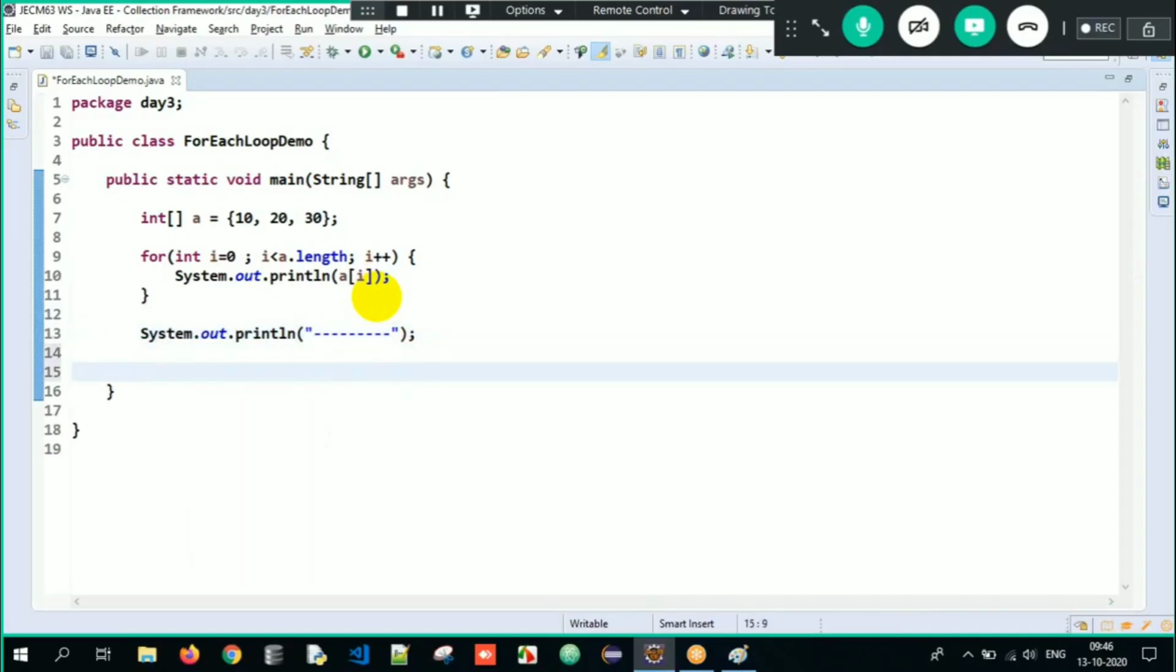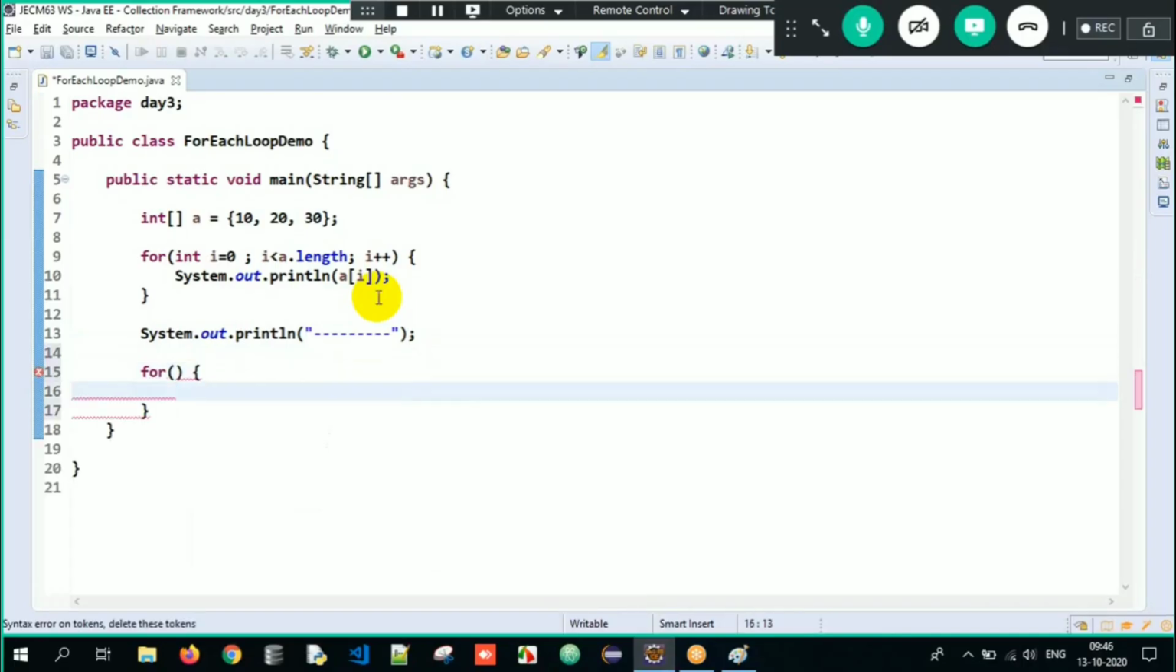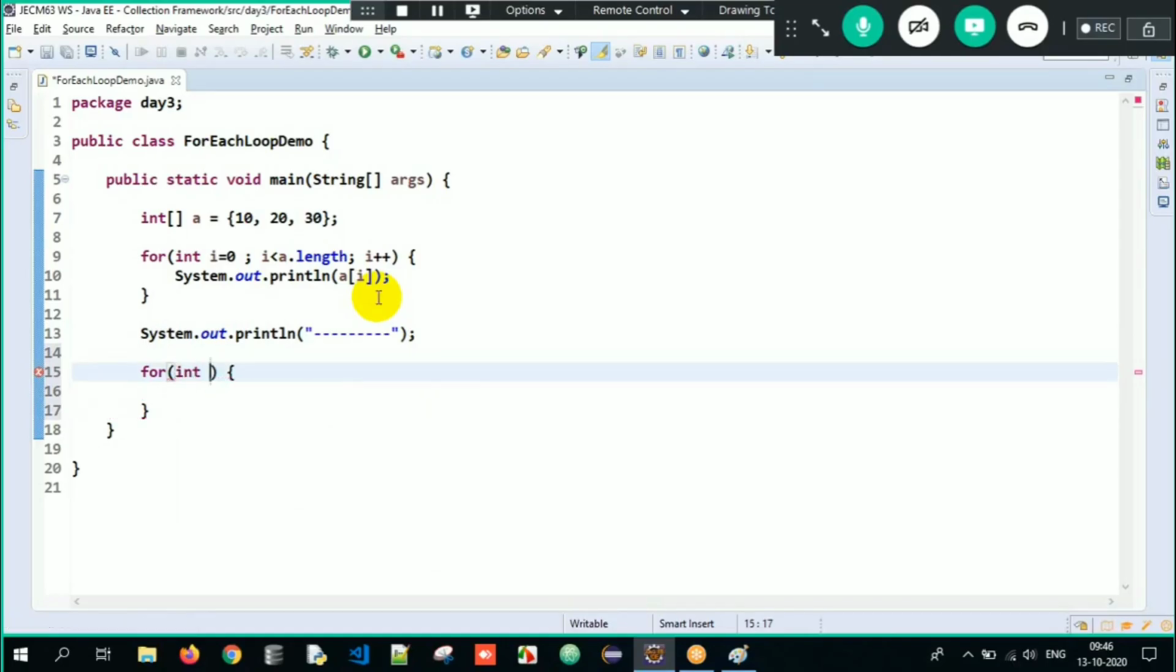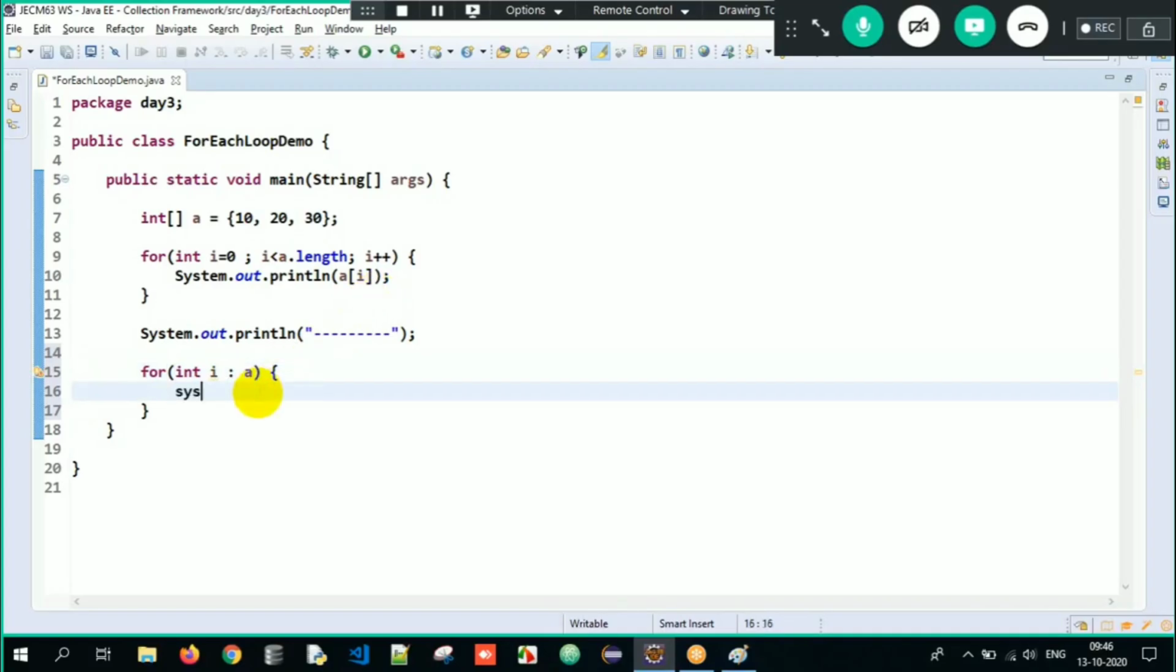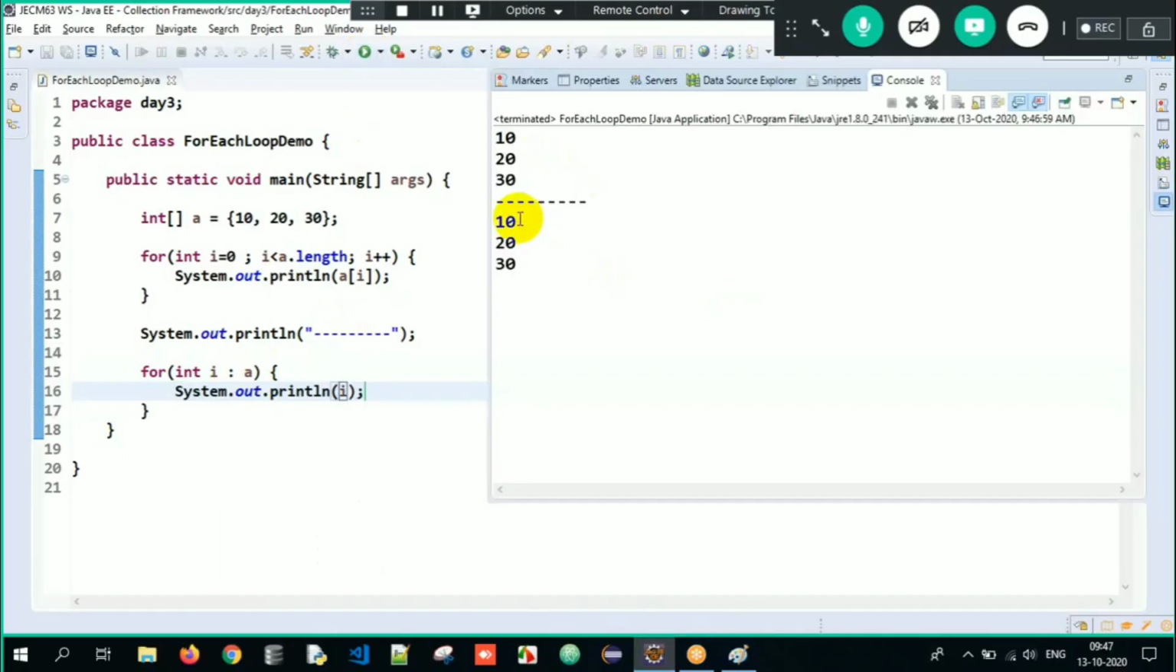So how will I make use of it? For open parenthesis close, open curly braces close. So the first parameter is what is the type of data I'm going to traverse. It is 10, 20, 30. What is the type of 10, 20, 30? It's int, correct? Int, one variable, traversing variable I, colon, from which array or collection I need to traverse. It's A here. So now when I just try to print this traversing variable I here, look at the output what I get here. I get the output in a beautiful manner.